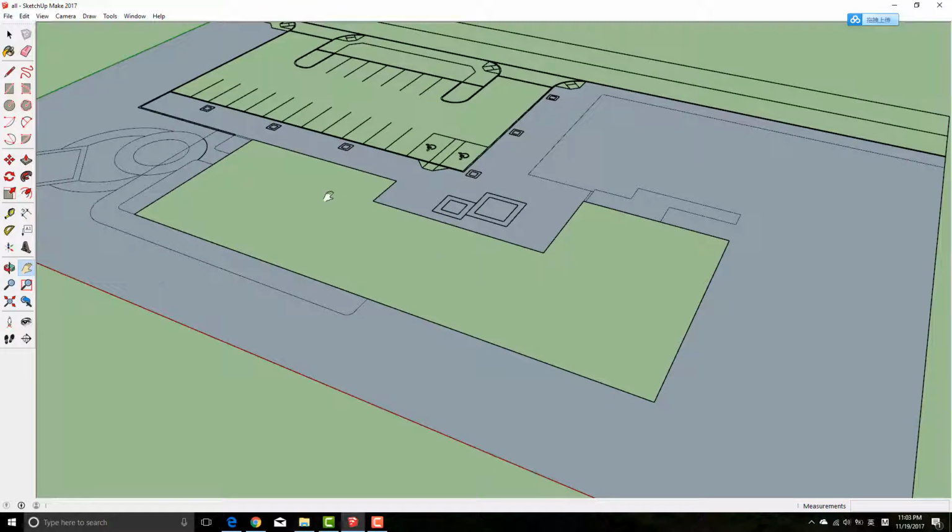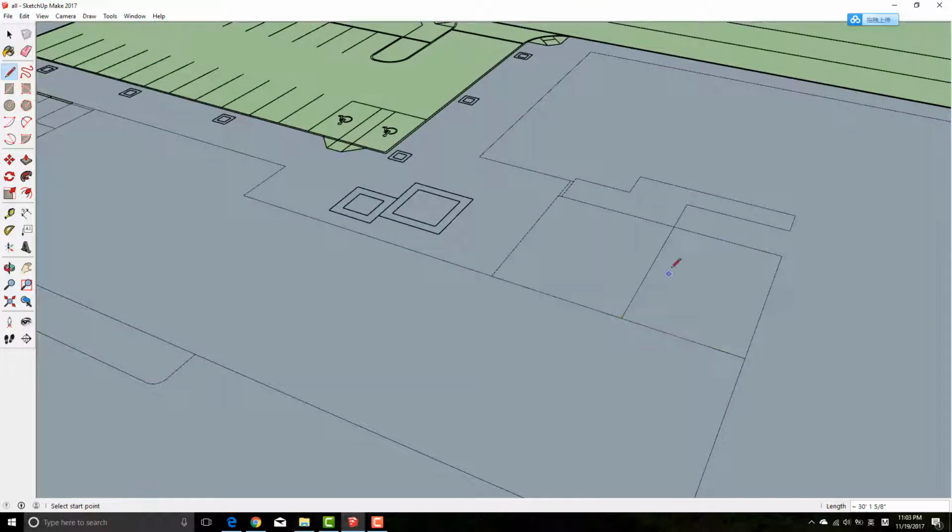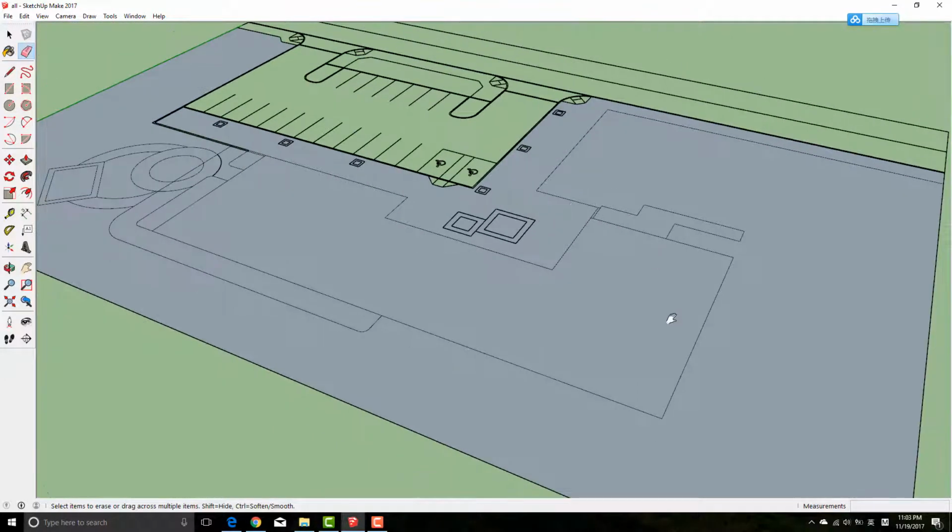So for some specific area where you cannot generate faces, you can use line tool to cut this big area into some small area and then delete the unnecessary line.